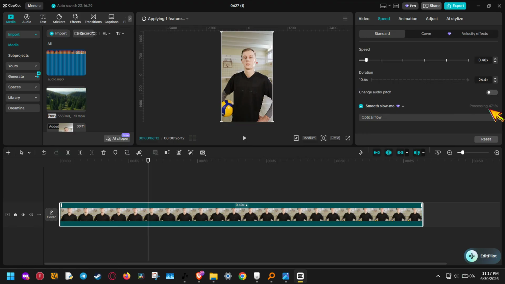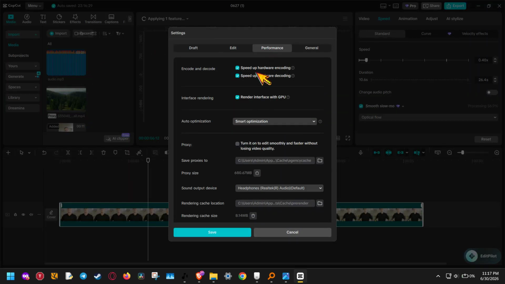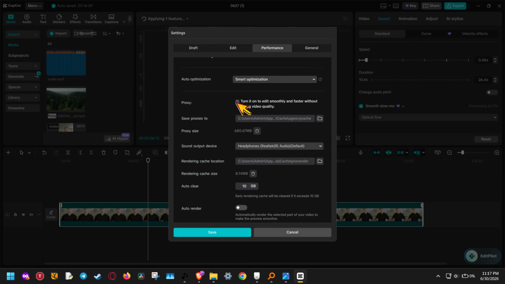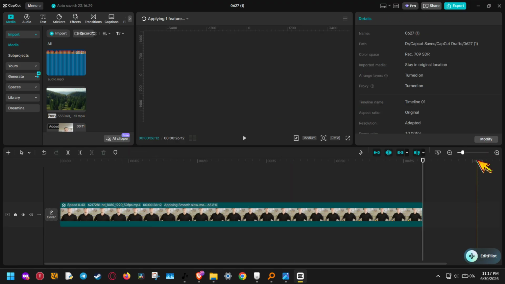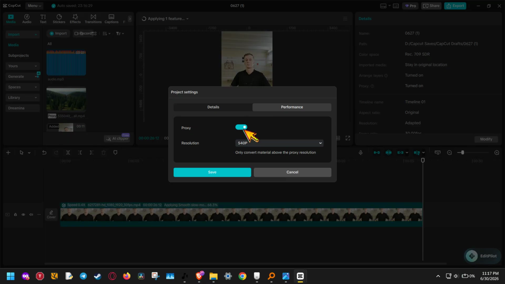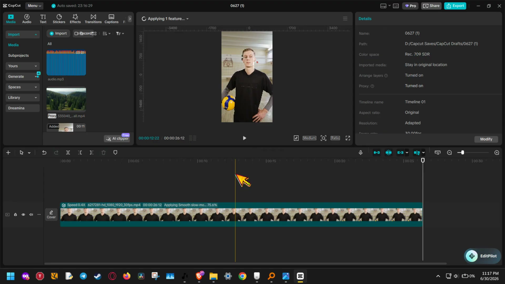But if your timeline is still jittering, lagging, or giving you an error, there is one more fix you can try. Go back to Menu, then open Settings again, and this time go to the Performance section, turn Proxy on and set it to 720p. Also make sure hardware acceleration is enabled. These settings can help CapCut run more smoothly, especially if your computer is struggling with heavier effects or high-resolution footage. Proxy can reduce playback stress, while hardware acceleration helps your system process video faster using your device's graphics support. After changing those settings, restart CapCut if needed, then reapply the slow motion effect one more time. At this point, the smooth slow motion should work much better.